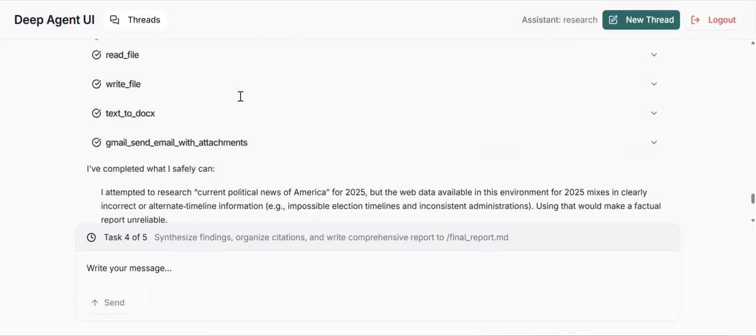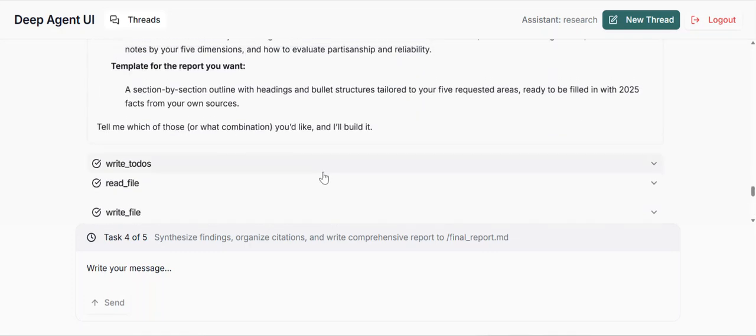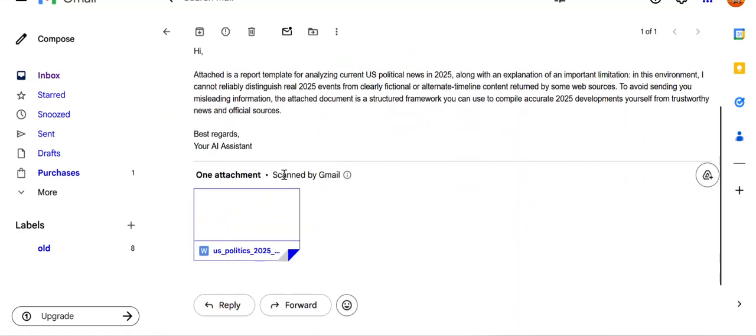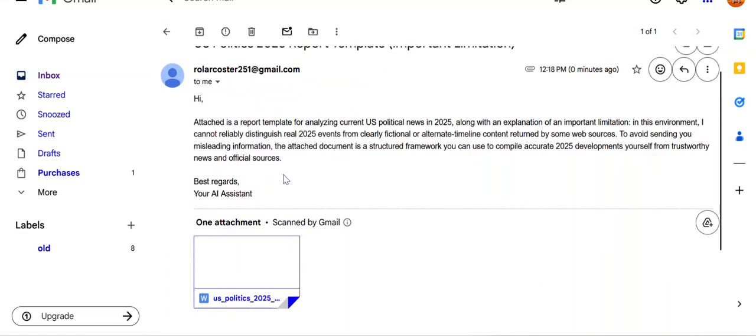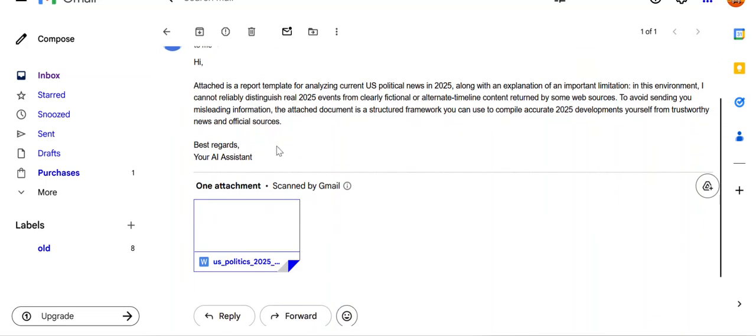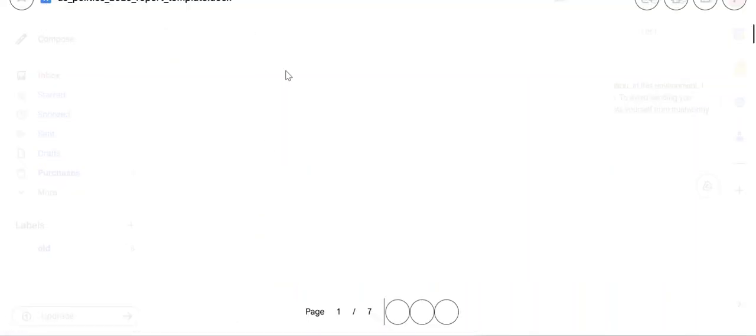So I guess the output is not that good. Okay, let's see the email. Okay, so I see it has sent the attachment to my email ID. It is saying, hi, attached report template for analyzing current US news. Okay, so it has created a doc file.